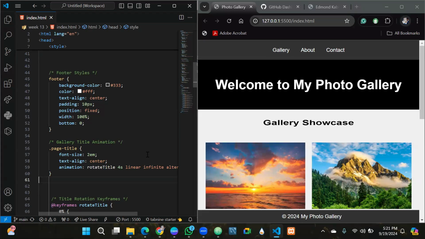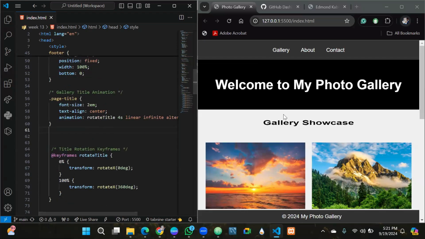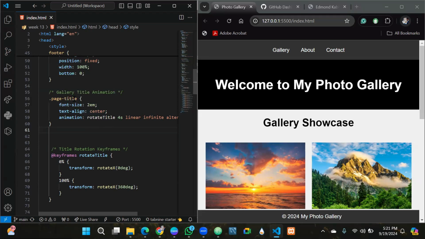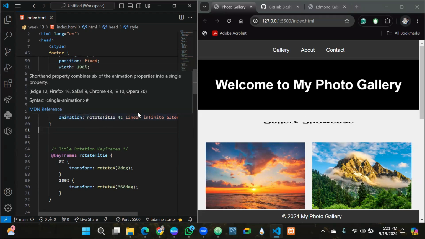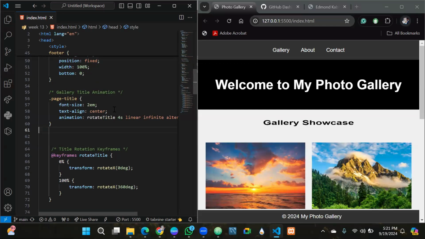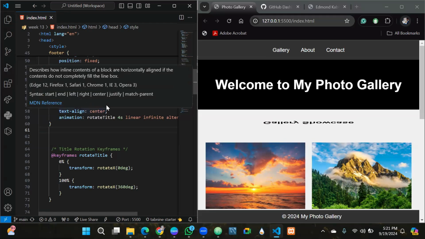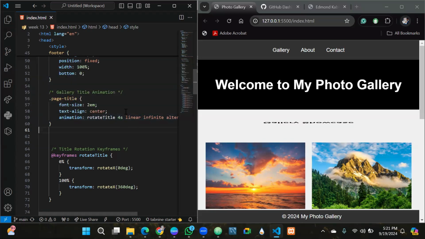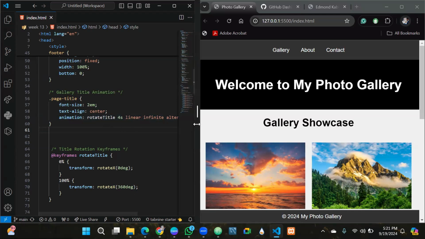And then we have here the page title, which is displayed here. All we did for this page title was use the class which we created in the heading and style it. The first thing here is the font size, which sets the font size of the title to twice the base size of the text. That's what the 2em implies here. And the text is aligned to the center. Then the animation we have here is where we are going to focus.